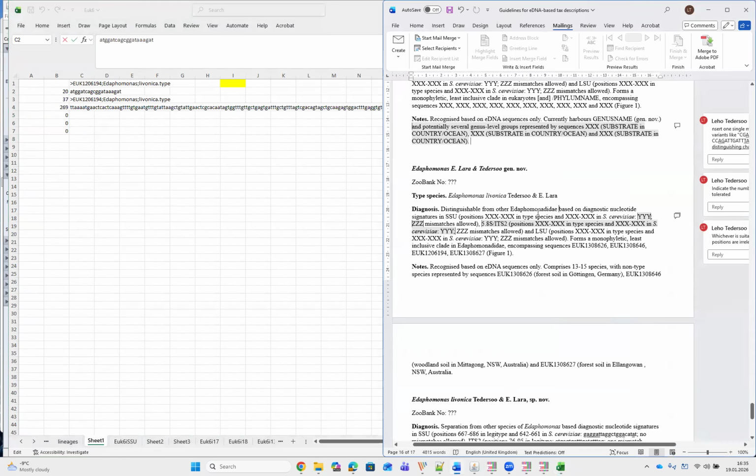So let's add it to the template. Okay. Positions 269 to 288, since it's a 20-mer. In type species, Saccharomyces is not relevant, so we delete it from here. And it was ITS2, not 5.8.